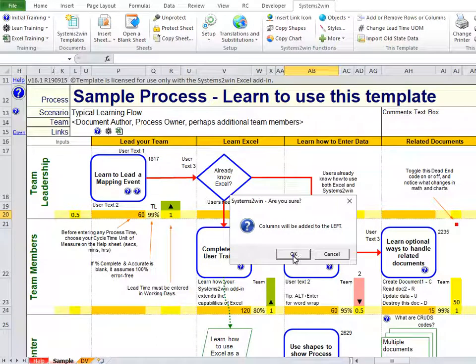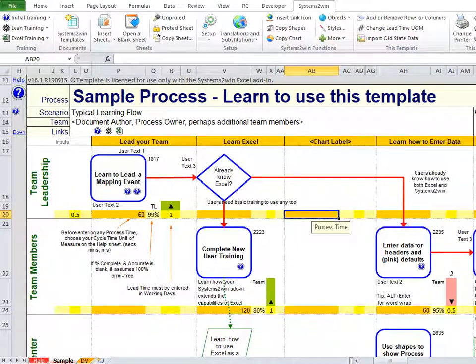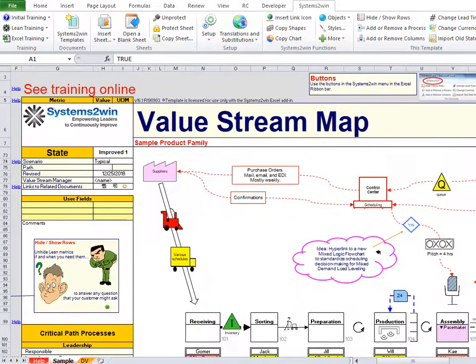Again, it will ask, are you sure that's what you want to do? And when we click OK, it inserted not just one column, but an entire group of related columns that all need to work together. And the value stream map has a similar button.